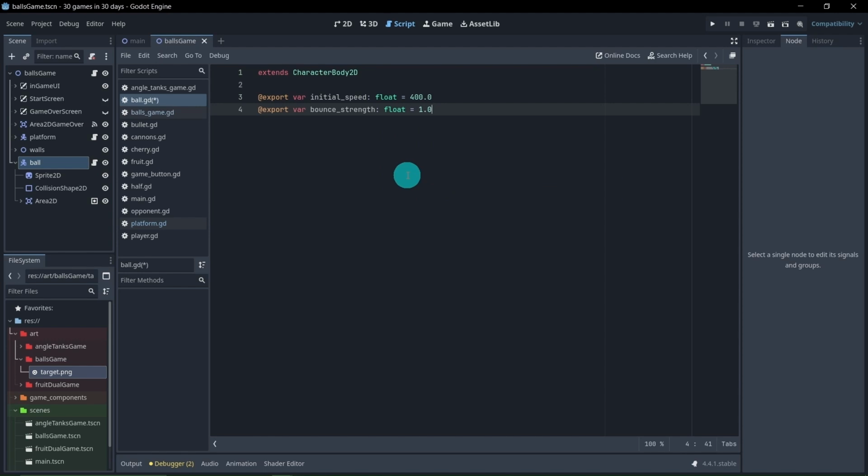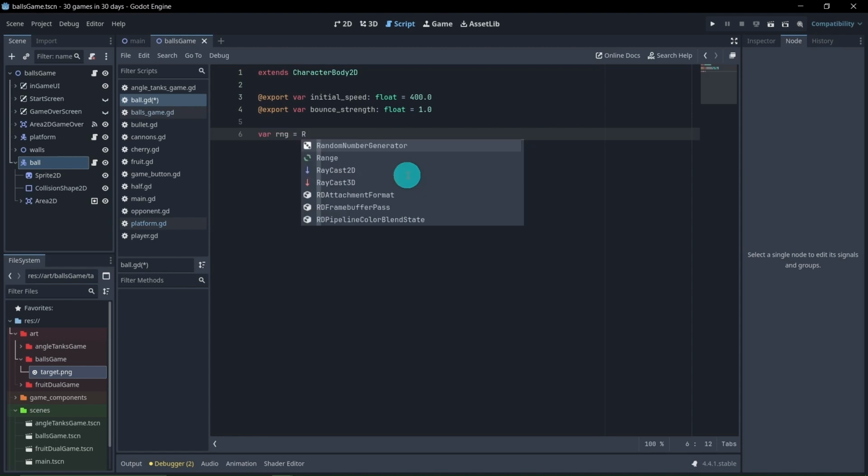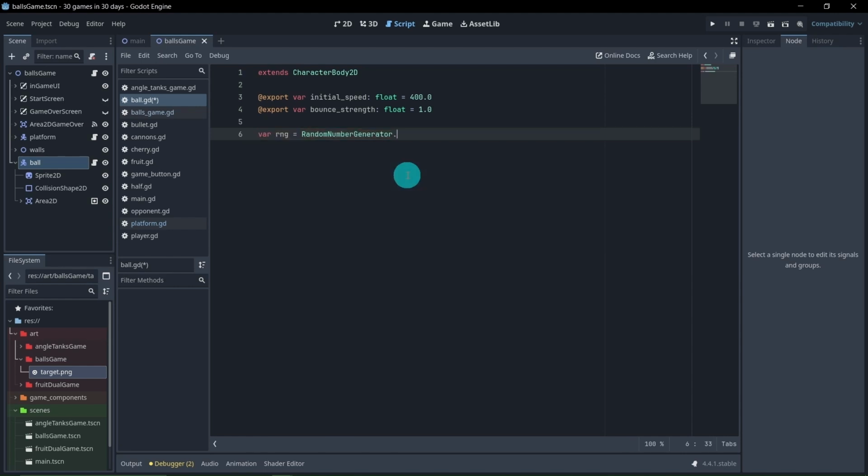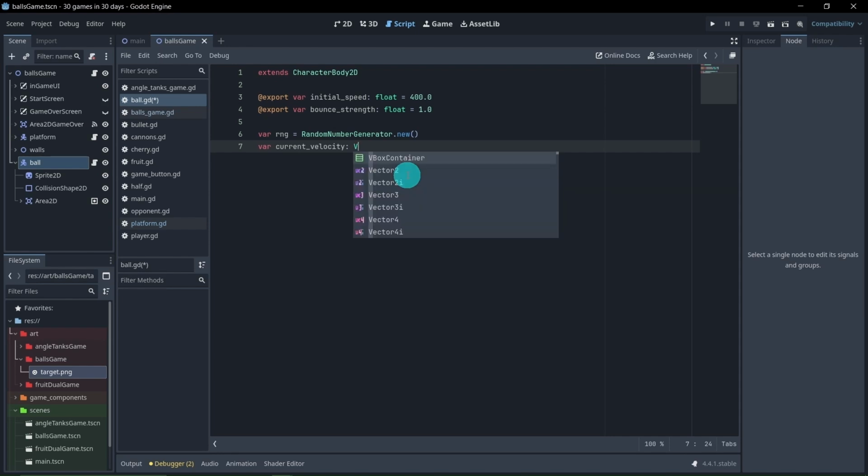All right, great. Then we're going to create another variable. We're going to call it rng. And we're going to equal this to RandomNumberGenerator. And we're going to be creating a new one. So we're going to do new just like that. Perfect. All right. Next up, we're going to create another variable. We're going to call this current_velocity. And we're going to give this a type of a Vector2. All right, and we'll leave it as blank for now.